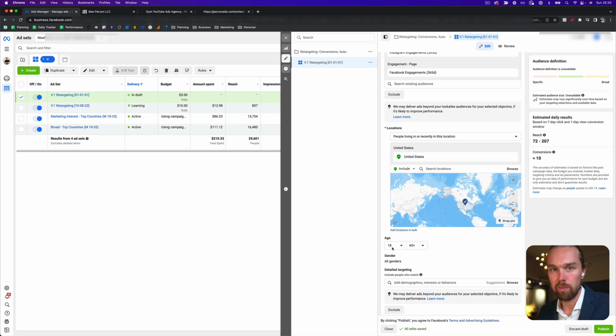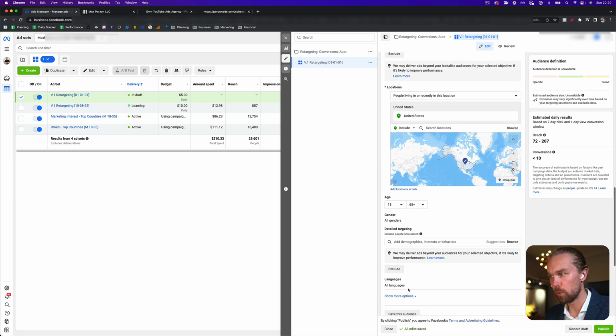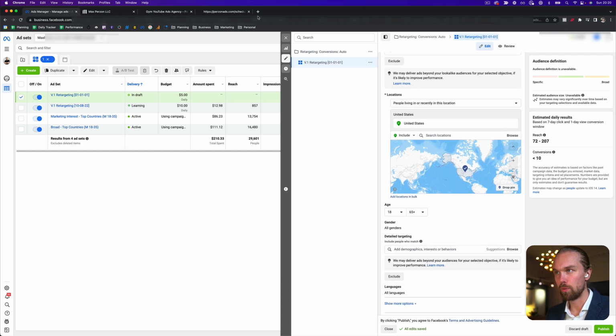You can use age here, right? When you do retargeting, I recommend just keeping it very broad. So just do 18 to 65, all genders, all languages, and all placements. Just keep it super simple. So we do it like that.